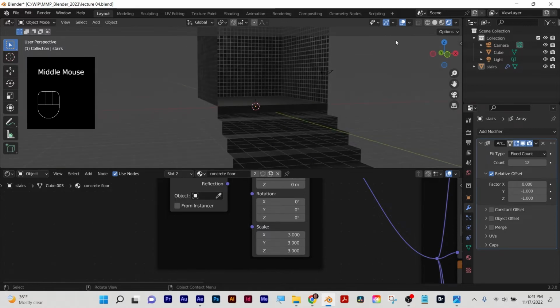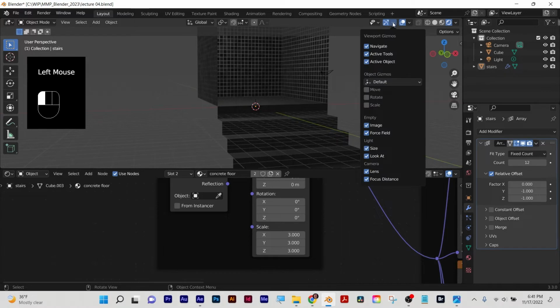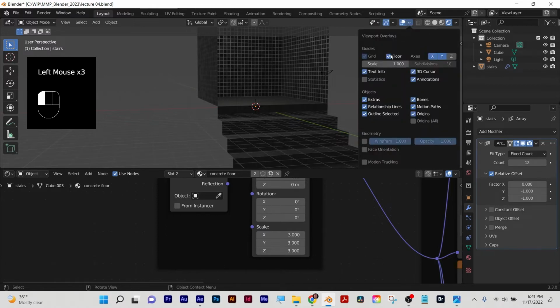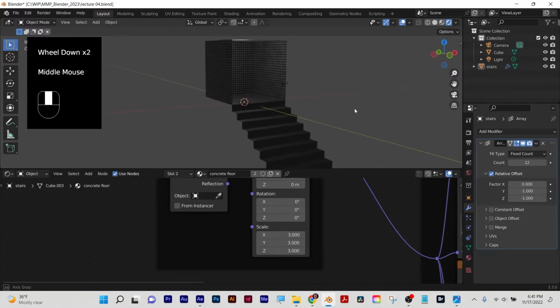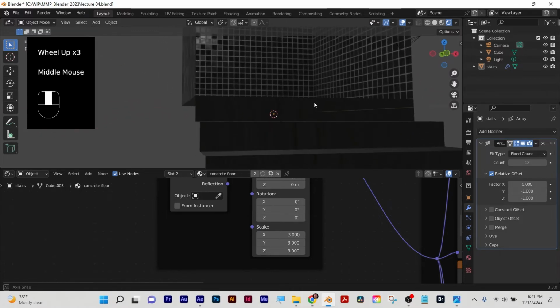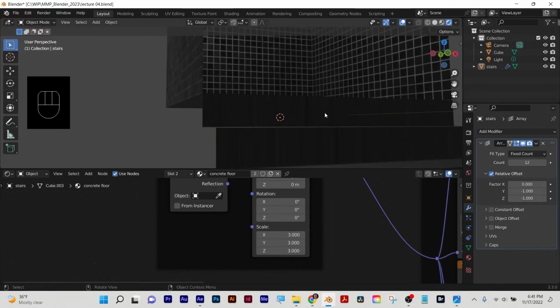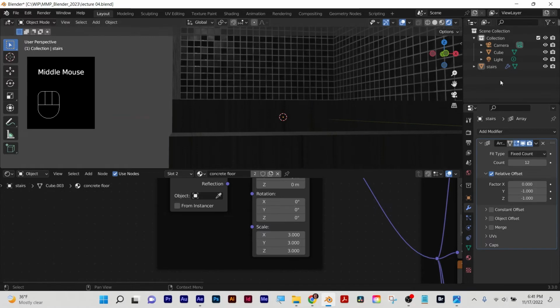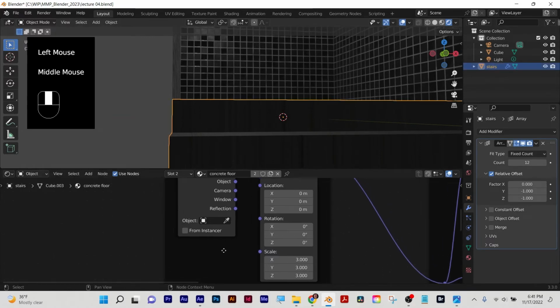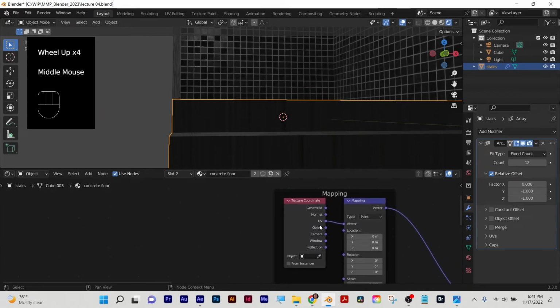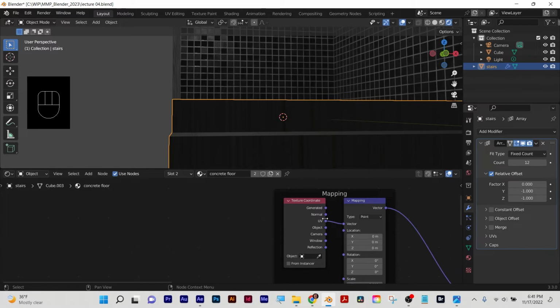So what I'm going to do, just so I'm not distracting myself, I'm going to click right here. This is my viewport overlays. I'm going to turn off the floor just so it's not distracting me. And everyone look at my steps. They look weird, okay? Can everyone see that? Here's what happened. I'm going to click on my steps. It's right here in my mapping. UV. I did not UV unwrap those steps, okay?